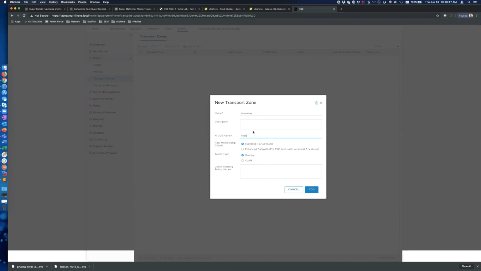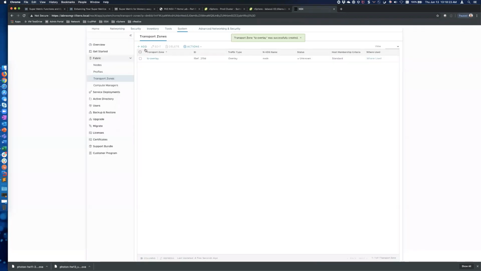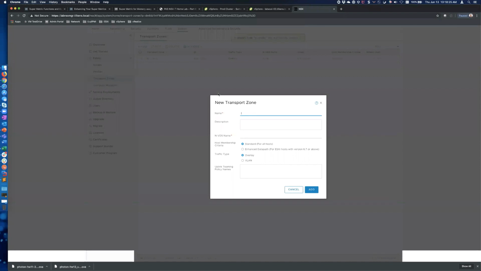Okay. So this will be our overlay transport zone. So I'm going to choose overlay, and we'll click add. And then I'm going to add two more because I have two uplinks or uplink VLANs that I want to at least outline. We probably won't use both of them, but I want to process because you would typically want to do that in a production environment.